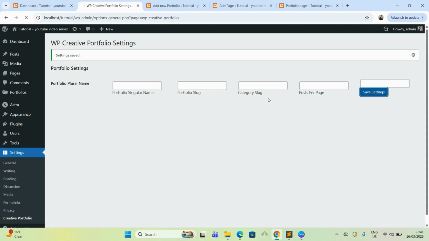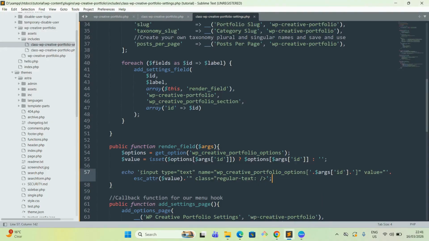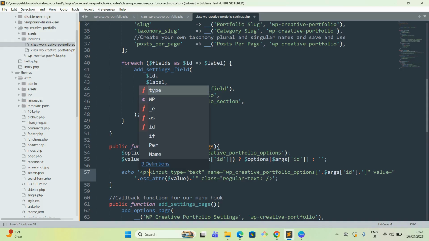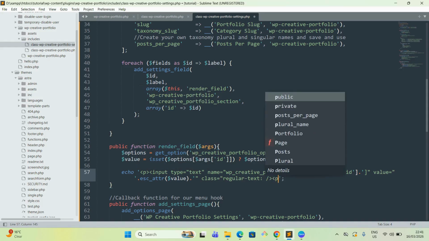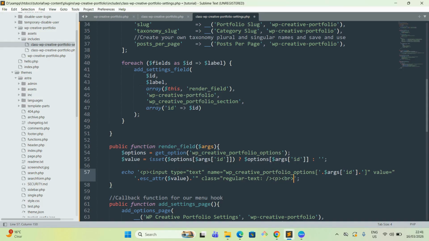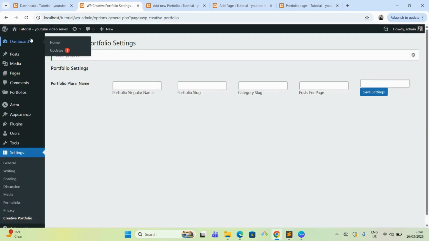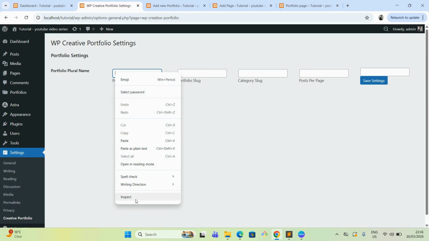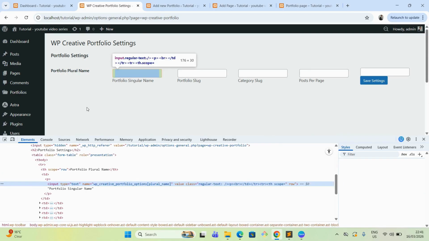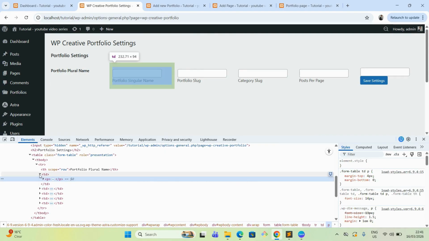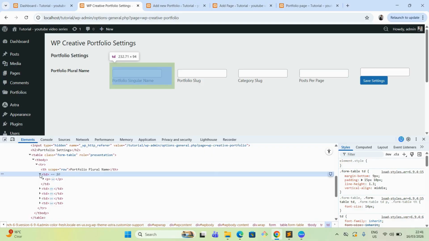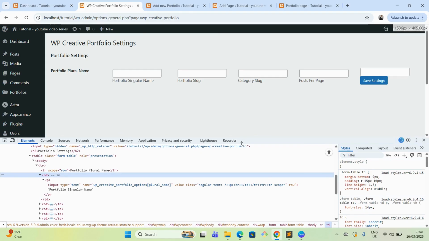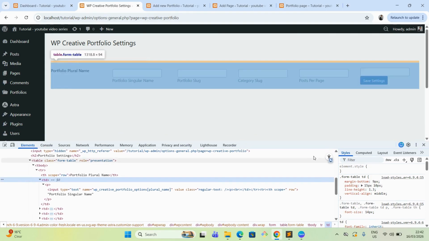Now obviously we have to style it as per our needs. This is only for showing you, but we can do it differently and we can also add our custom styles for settings. So let me check why it's not rendering in our, okay, so it is coming inside the td class.